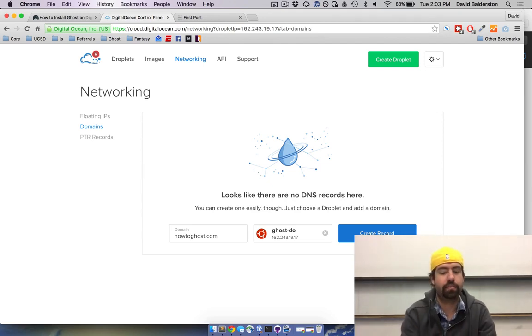Now I'm not going to do that because I actually have that URL going to a different domain and I don't want to screw that up. But you hit create record, and then after a couple hours of propagation, they say it can take up to 2 days, I've seen it pretty quickly, your domain will now be pointing to the IP address and you can just go to your domain instead of the IP.